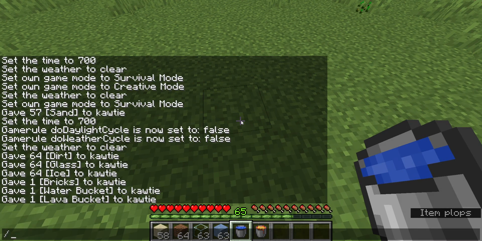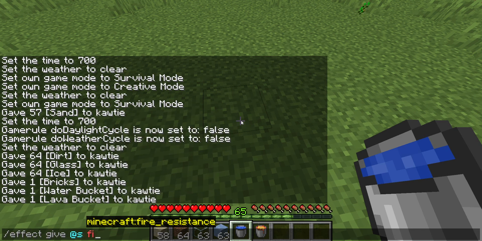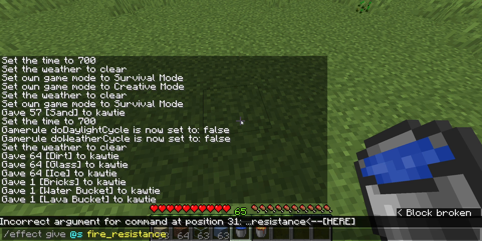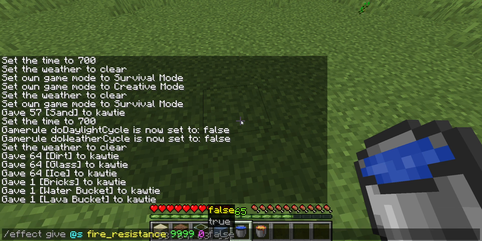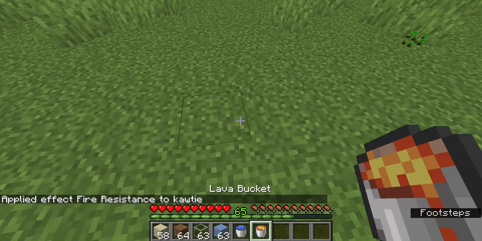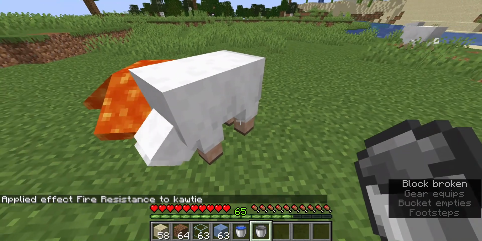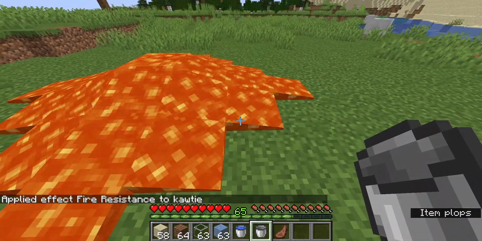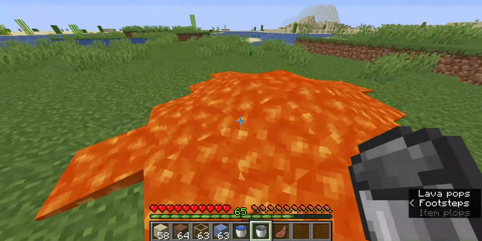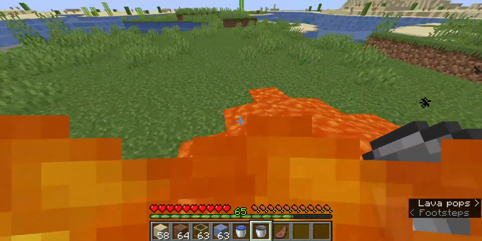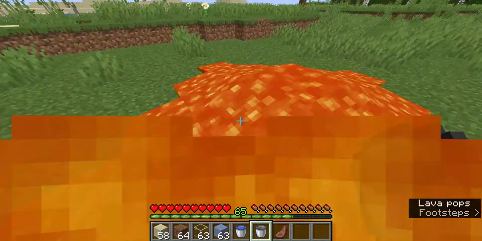going to give myself some fire resistance as well. It's just an effect so I don't burn up inside the lava. Don't worry about it too much. Boom. Oh, I'm sorry, sheep. I just killed a sheep with the lava. Oh well.